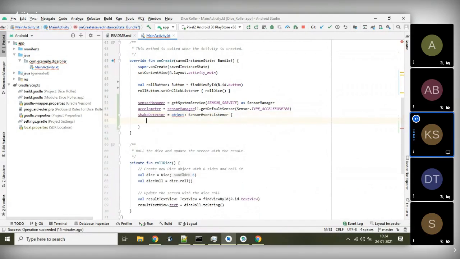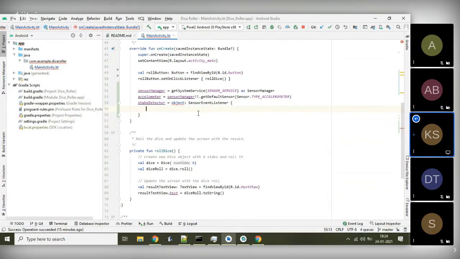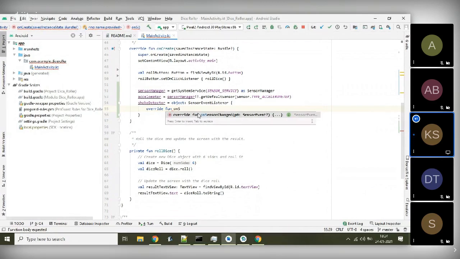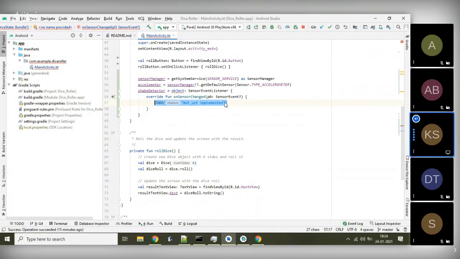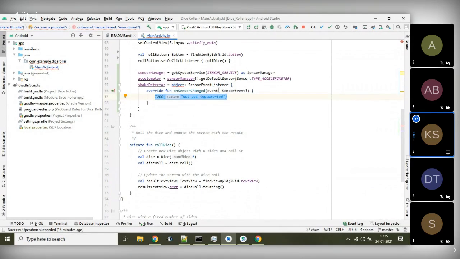Then we will need to override these functions. And the way to do that is using the override keyword, override function on sensor change. You'll notice that it'll auto complete for me. I'll go ahead and do that. Rename this to event, and you will notice that the type of event is sensor event, and the question mark again means it is nullable. So whatever event we pass on, we need to take care that it might be null. This is something we need to keep in mind.